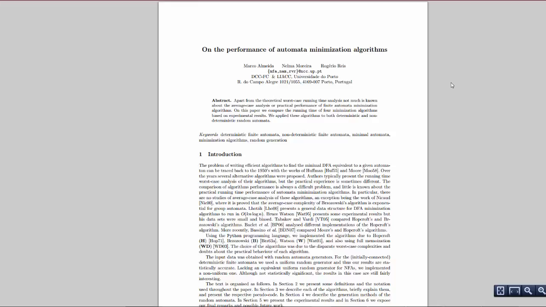Hi guys, this is Spider, and my group members are Alex and Cody. We're going to talk about the performance of automated minimization algorithms, and these are the authors.